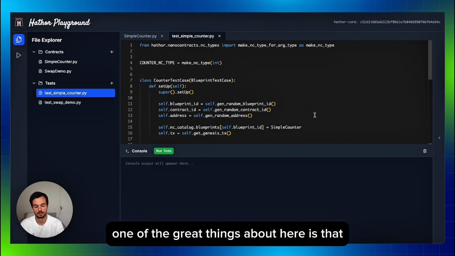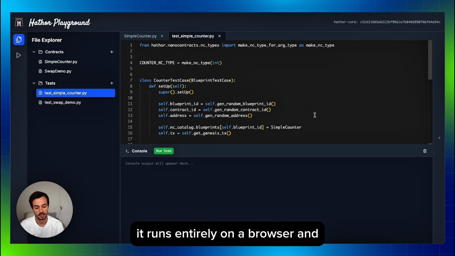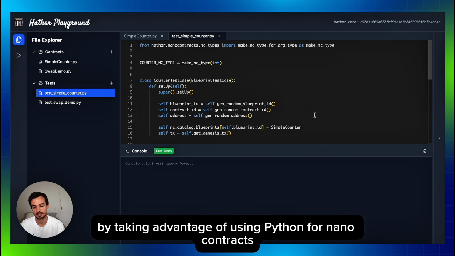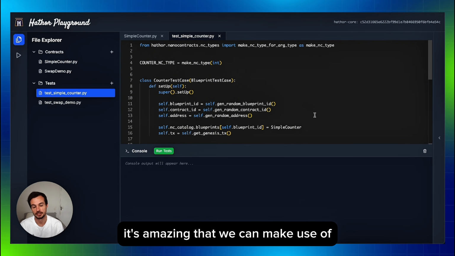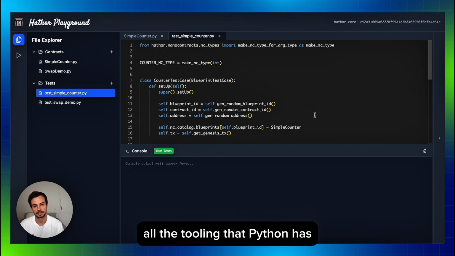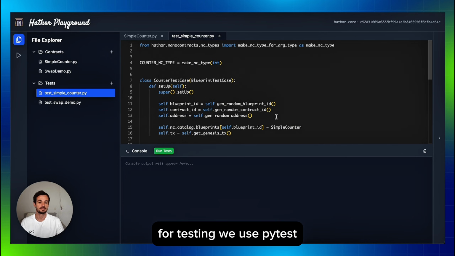As I said before, one of the great things about here is that it runs entirely on a browser, and by taking advantage of using Python for nano contracts, it's amazing that we can make use of all of the tooling that Python has. So for testing, we use pytest, which is a very robust testing library for Python code.